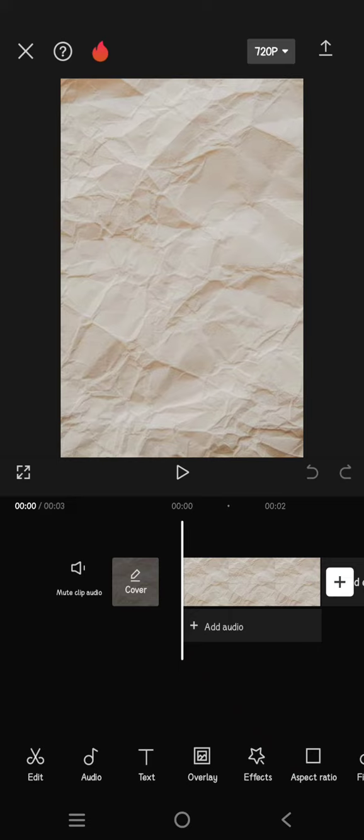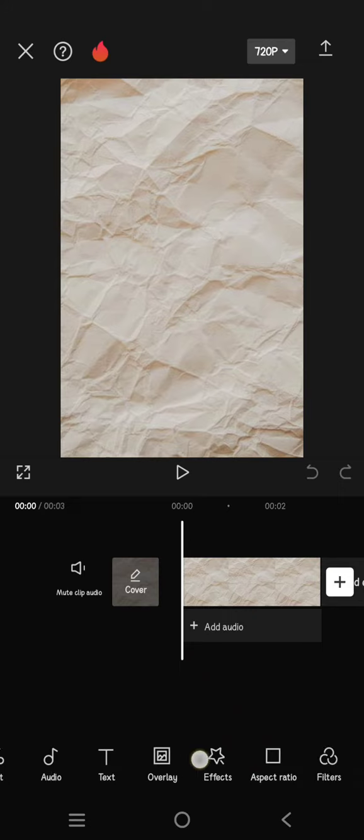On today's tutorial, I'm going to show you how you can create tags with Ali Abdaal style in the CapCut mobile. So first you just need to add a video or use a paper background like this. Then head to stickers.